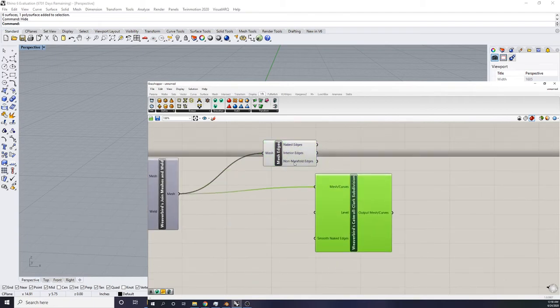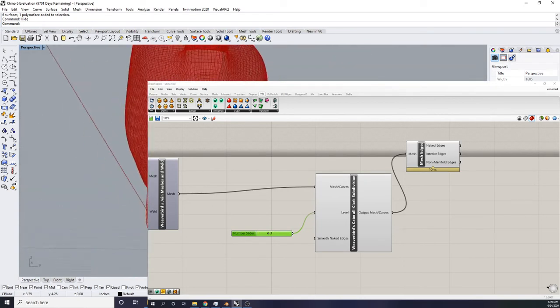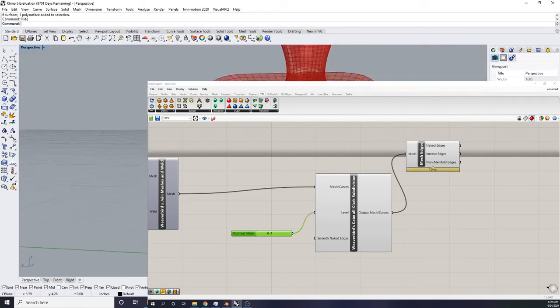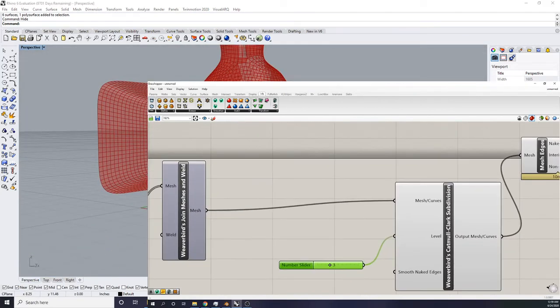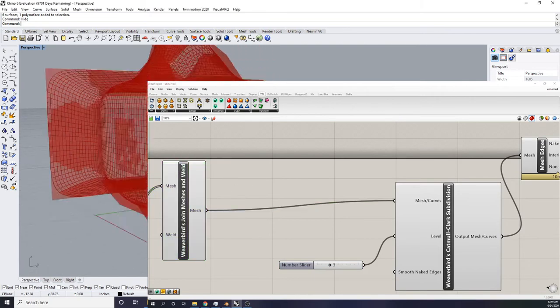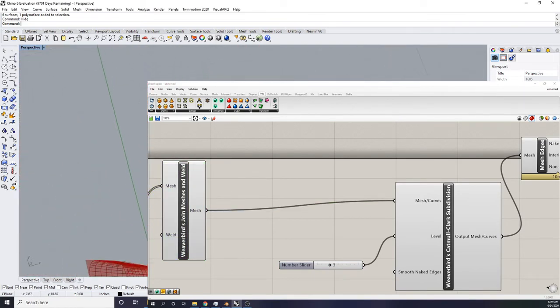And then you can see it's smoothing it out. Let's say we do 3. You get this. Very nice, very smooth. But let's say you want to keep the same sharpness it has right here. As you can see, it's almost getting a fillet to it.